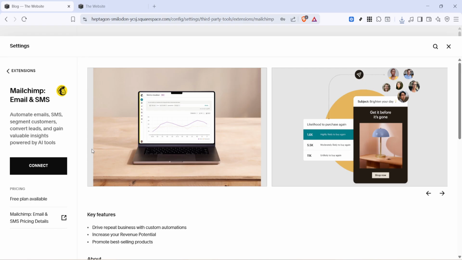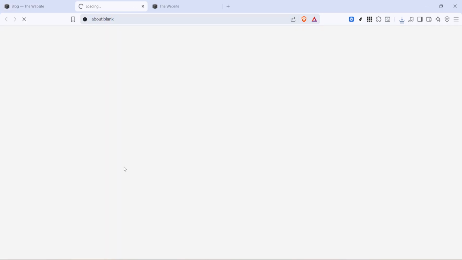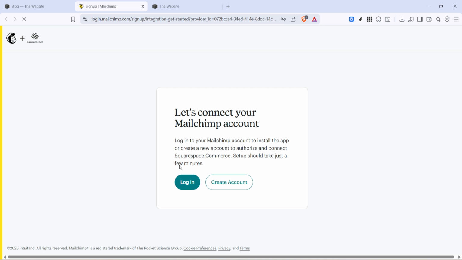Now, click the Connect button. This tells Squarespace that you want to link your site with your Mailchimp account. At this point, you'll usually be redirected to Mailchimp, so the two platforms can begin the authorization process securely. When the Mailchimp page appears, click Log In. From there, sign into your Mailchimp account if needed, and continue with any prompts shown on screen to approve the connection. Be sure to review the permissions requested so you understand what access is being granted between the two platforms.